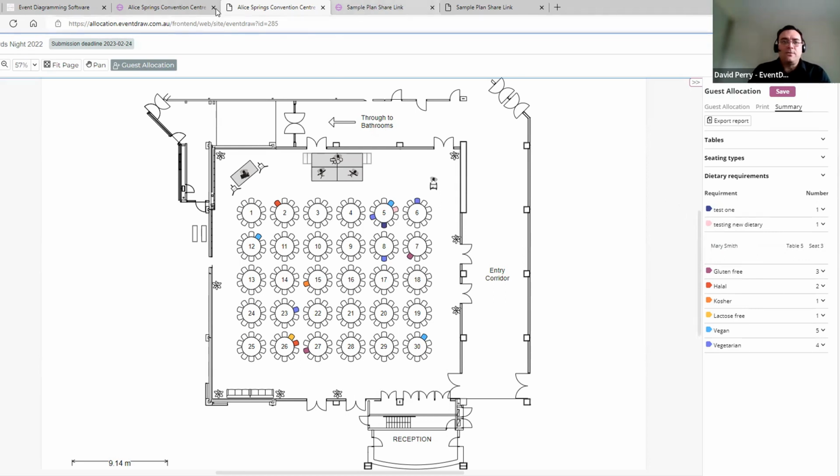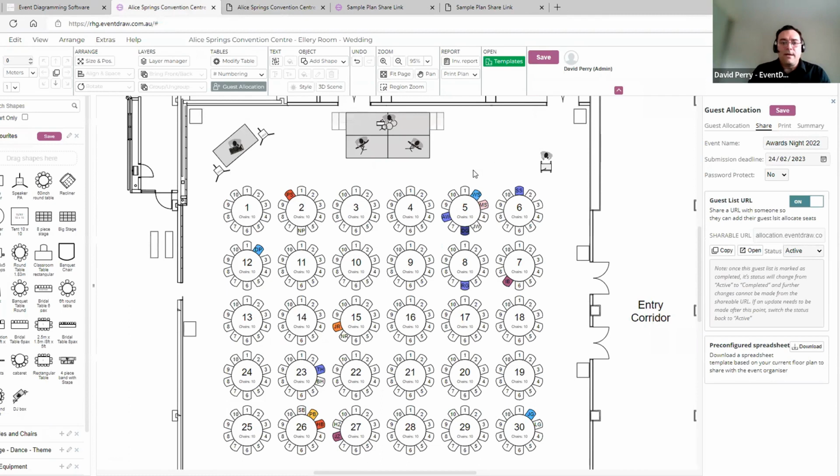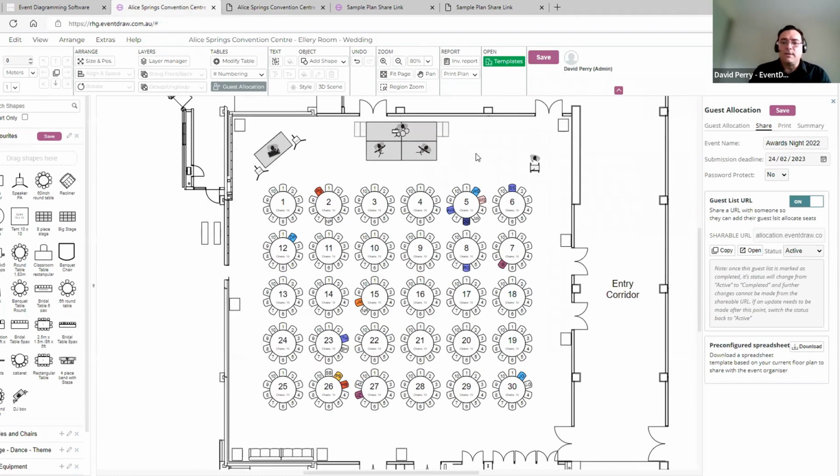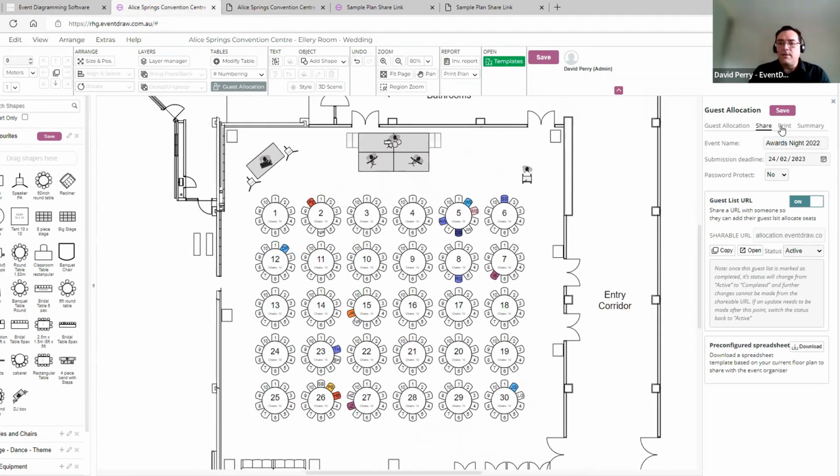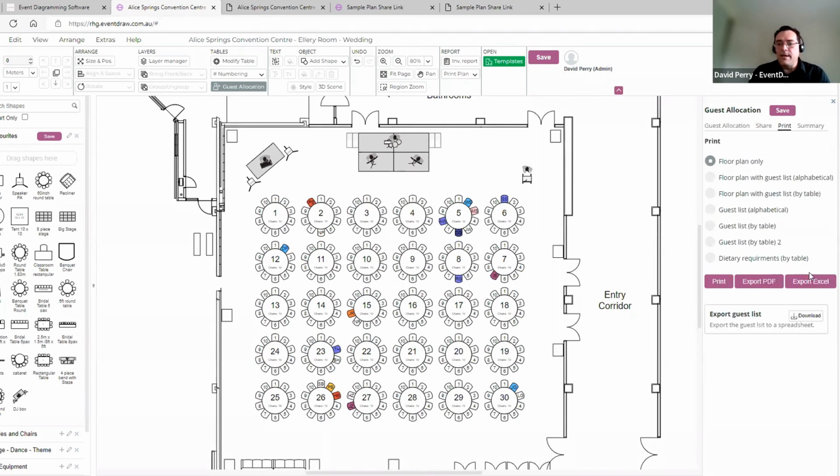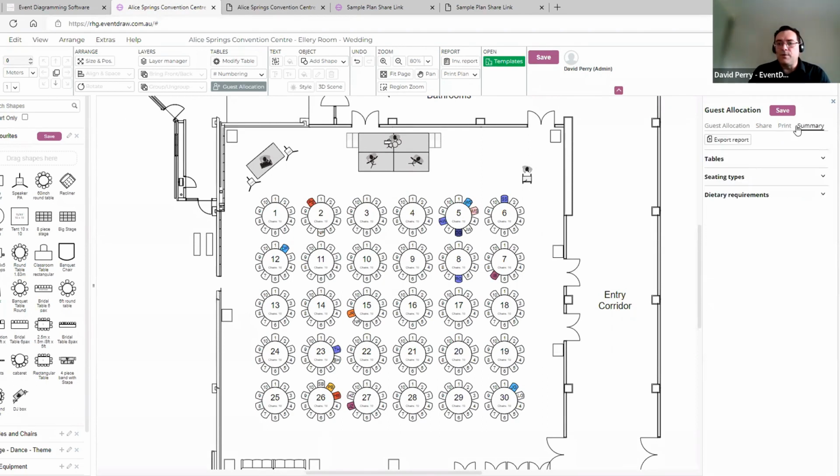So if I go back now to this one, as they save, this will be updated accordingly. And again, you also have the same options here for printing, exporting, and exporting the guest list as well, and also the summary.